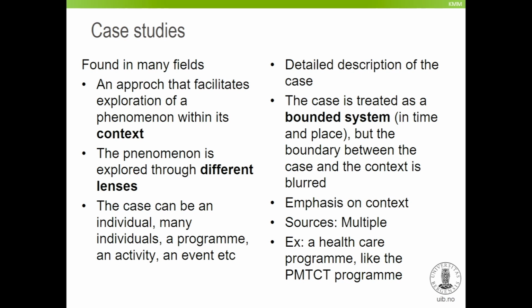Now let's move to case studies. Case studies are found in many fields. It's an approach that facilitates exploration of a phenomenon within its context. The phenomena is explored through different lenses. You have different entry points to look at the particular case. The case can be an individual, it can be many individuals, a group, a program, an activity, an event, etc.